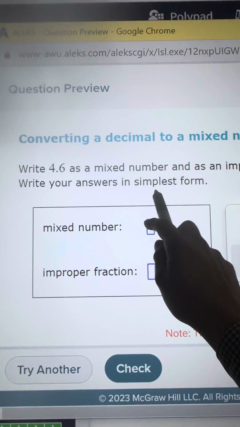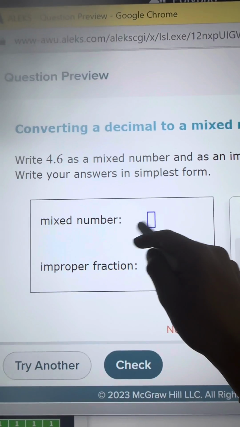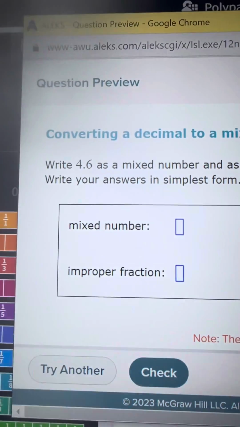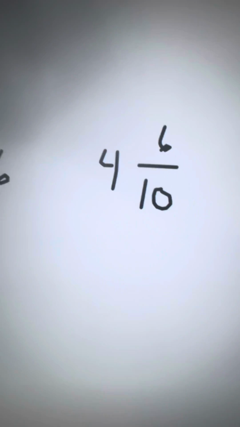But the key thing is you got to write it in simplest form. So I'm going to walk you through how to use this website to do that. So you're going to write down the decimal 4.6. And you have to know your place values, so make sure you study your place values. But this is the tenths place. So 4 and 6 tenths is how I read it. So I'll transfer it as 4 and 6 tenths.